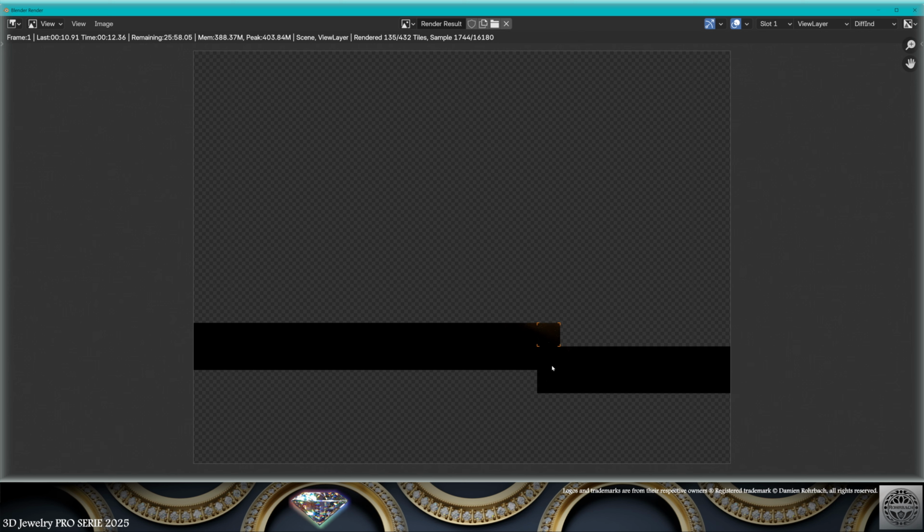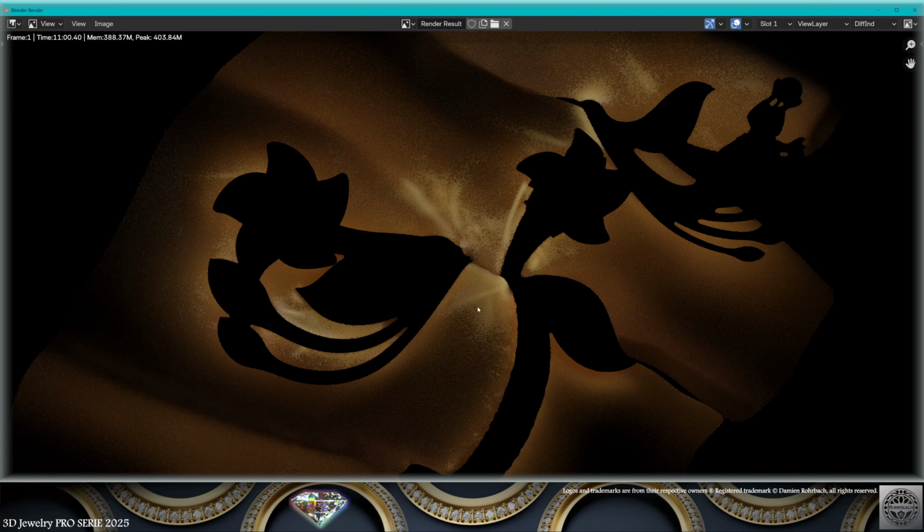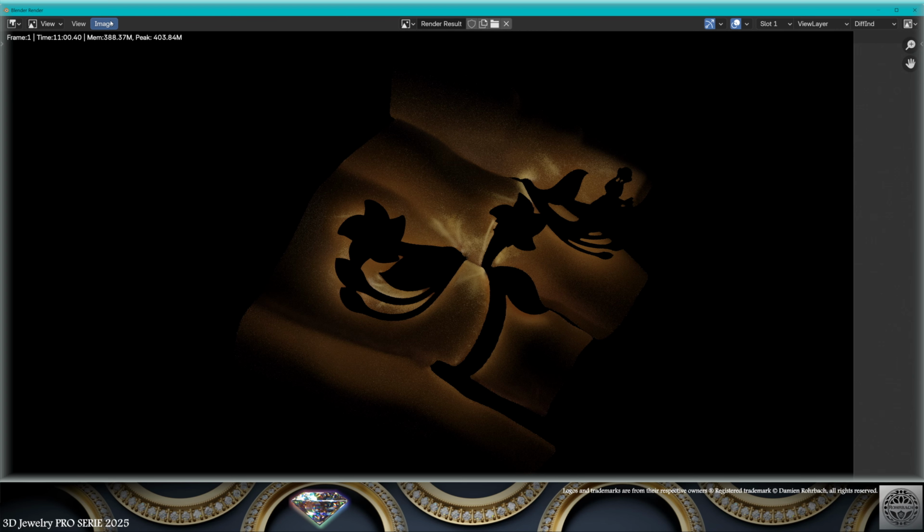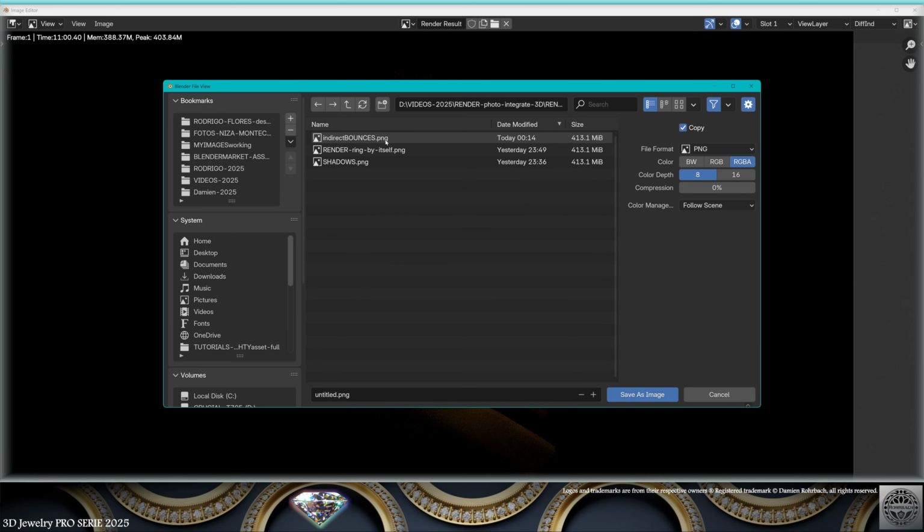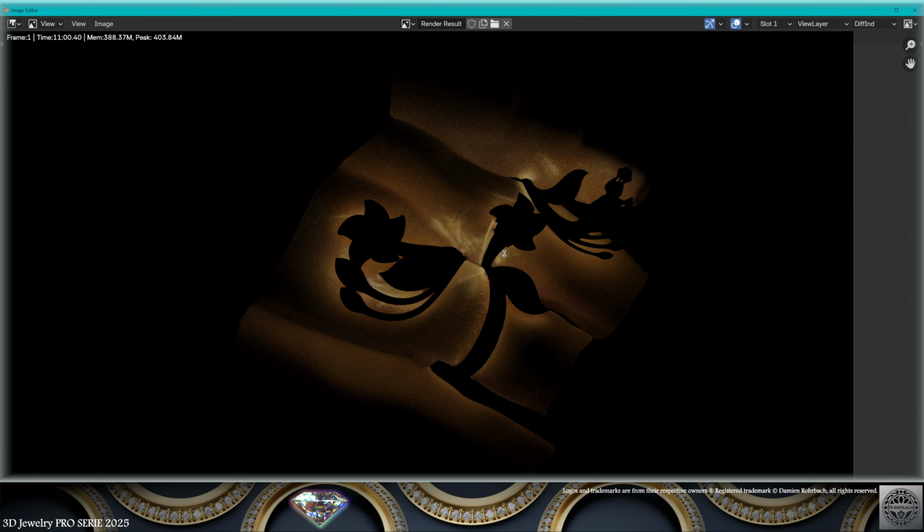Obviously, with this amount of samples, it's going to be even slower, but the quality is all that matters. So this is the new result. We can see that this is clearly an improved result. Metallic bounces here on the fingers. For now, don't forget to save the image, indirect bounces, and be happy.